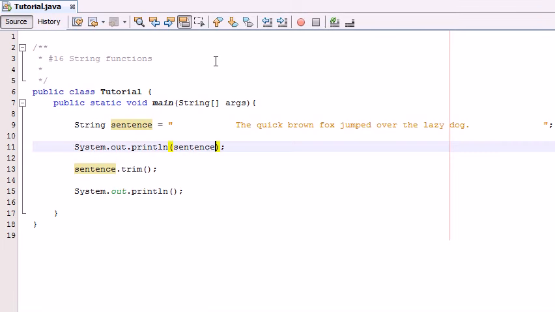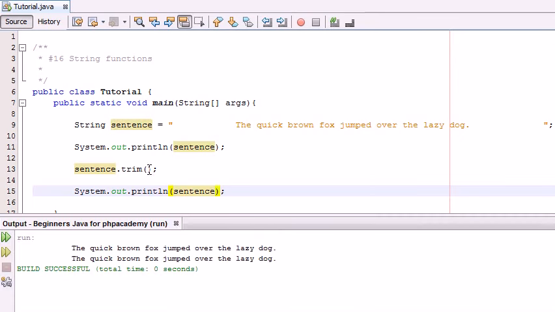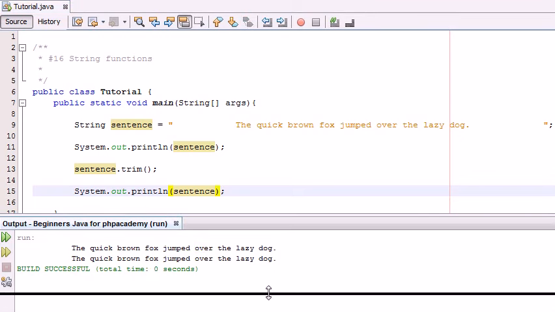So if I print out the sentence beforehand, sentence like so, and then print it out again down here. So what is going to happen when we hit run? Well, we can see that it prints it out twice, but both of the strings are exactly the same.